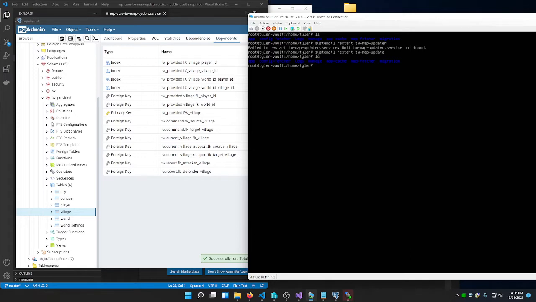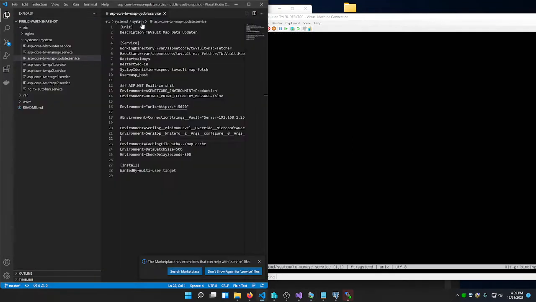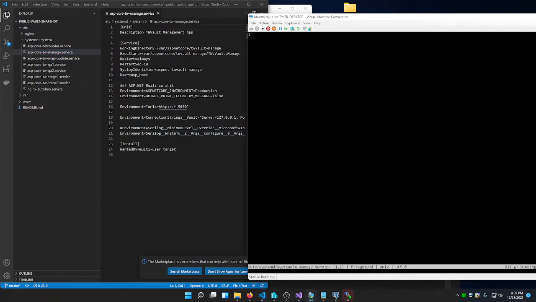so now we are moving on to manage. So we need to chmod plus x manage, TW.Vault.Manage. Yep. And then once again, we need to add a service entry. TW.Manage.Service. Oh boy, here we go again. Unit. I could copy this over, but that would be smart. I don't want to be smart today. I'm not feeling like it. Sure.